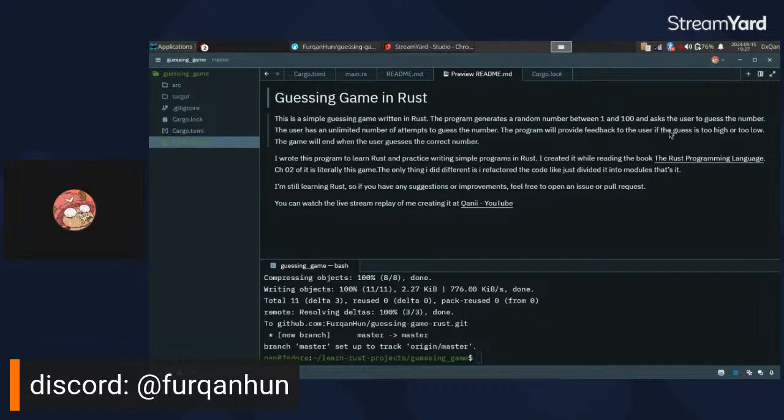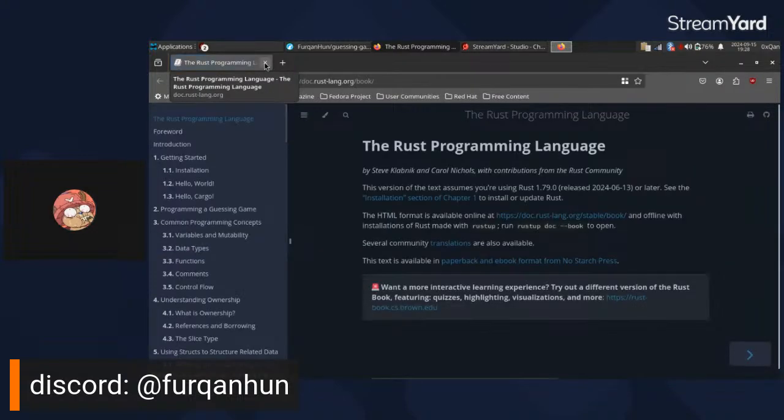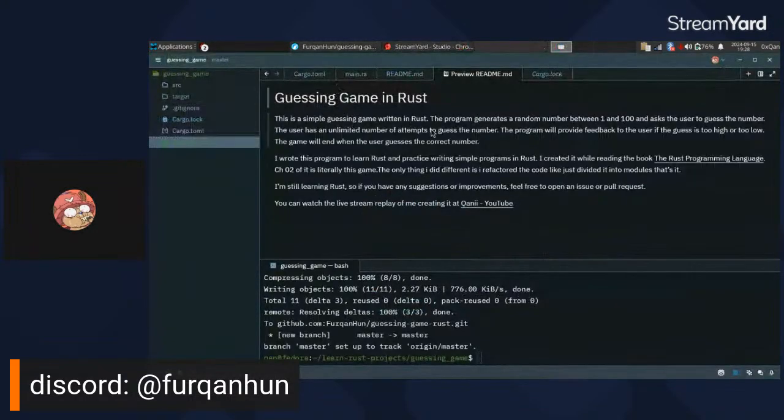It's only in the book, The Rust Programming Language, at doc.rust-lang.org/book. Chapter 2 of it, did I accidentally click it? Hold on, mate. Anyways, chapter 2 of it is literally this game. The only thing I did different is refactor the code, just divided it into modules. That's it.